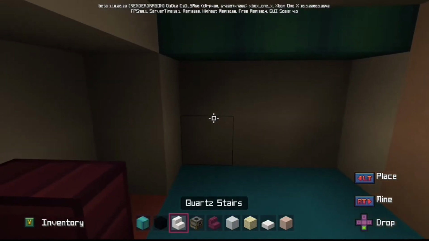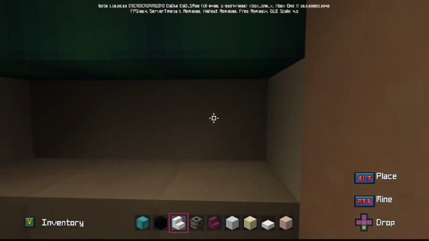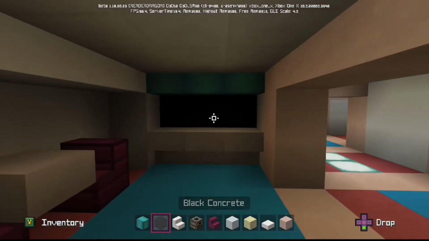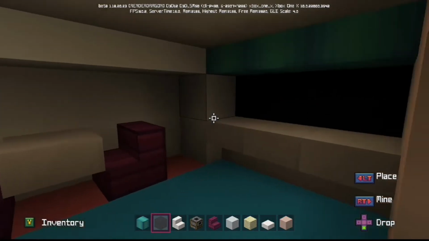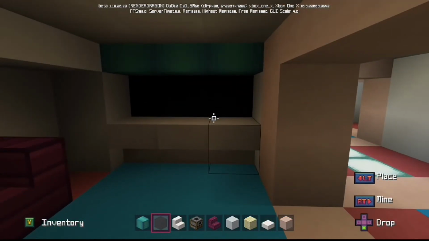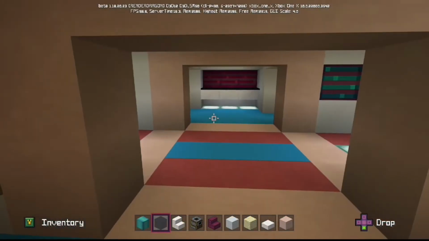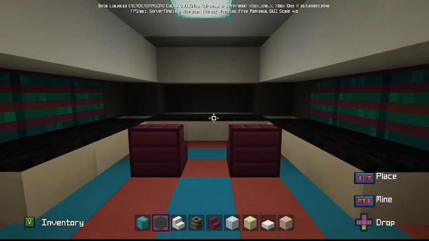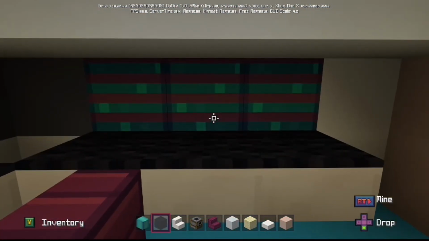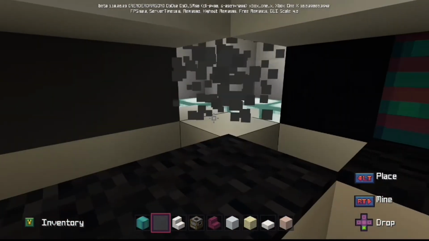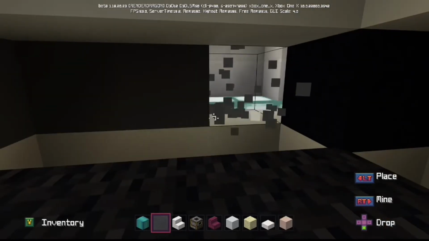Alright, that doesn't look too bad. Kind of implies that it could be a replicator, if you know that this is a mess hall. Yeah, we're going to switch this to a darker color for the window here.